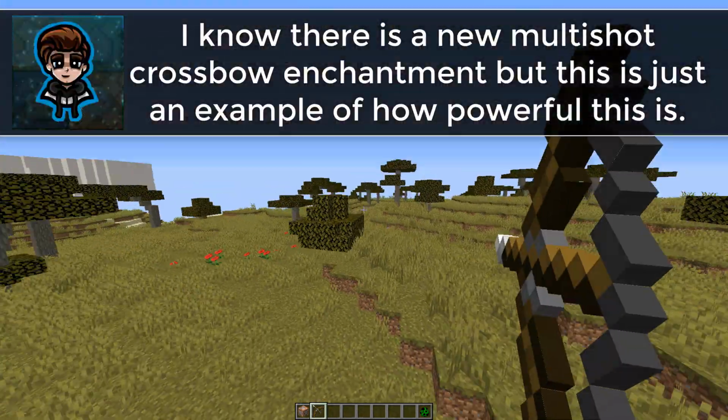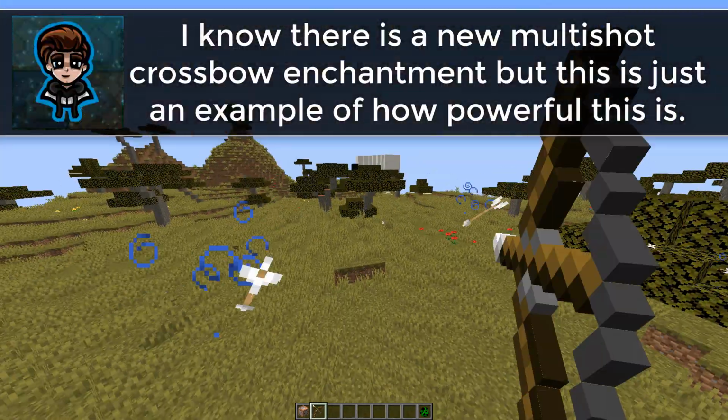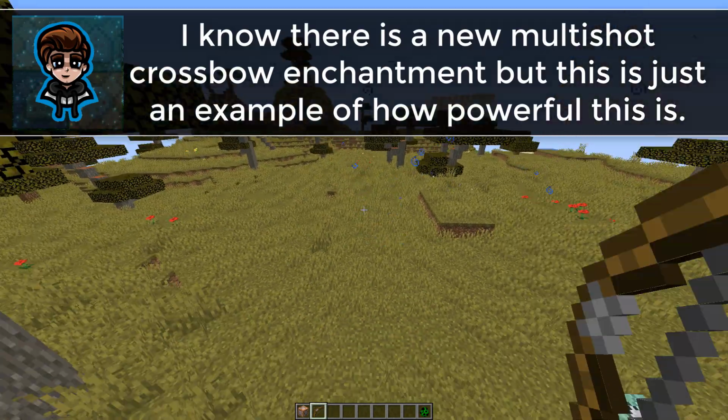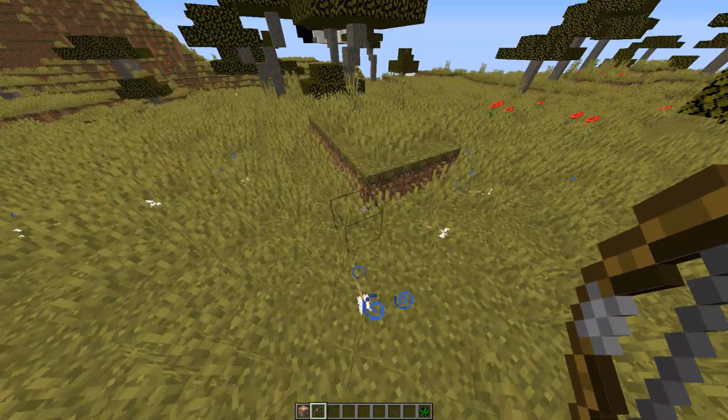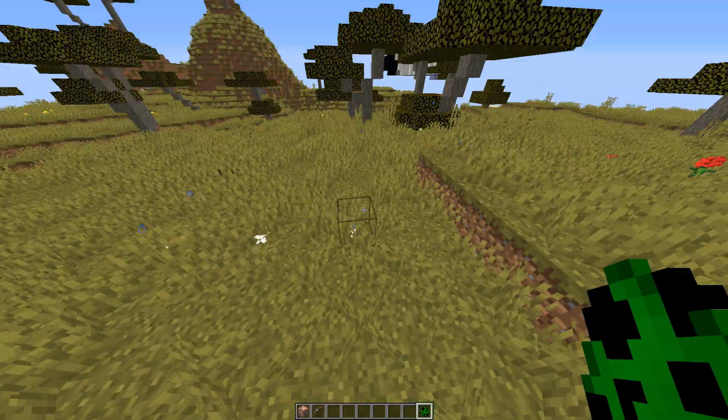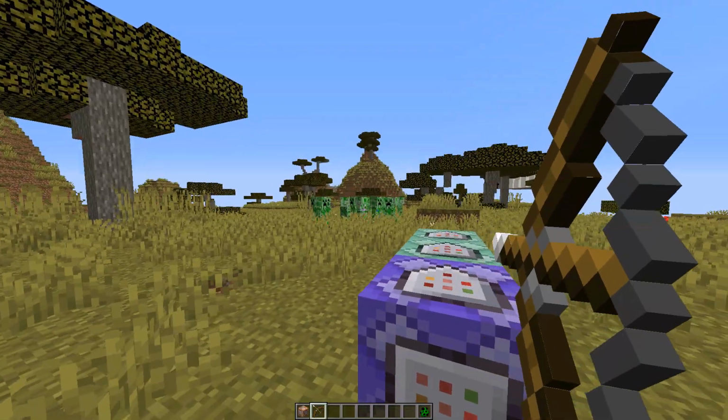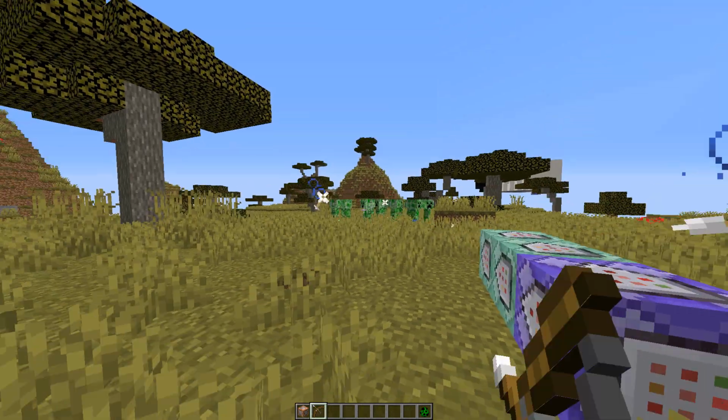1, 2, 3 here. If I shoot over here, the arrows kind of glitch for a second, but they update. That's just a Minecraft bug. And as you can see now, we've got like a triple shot bow. So if I just create some here, and I go like that, as you can see, we're now hitting all three.